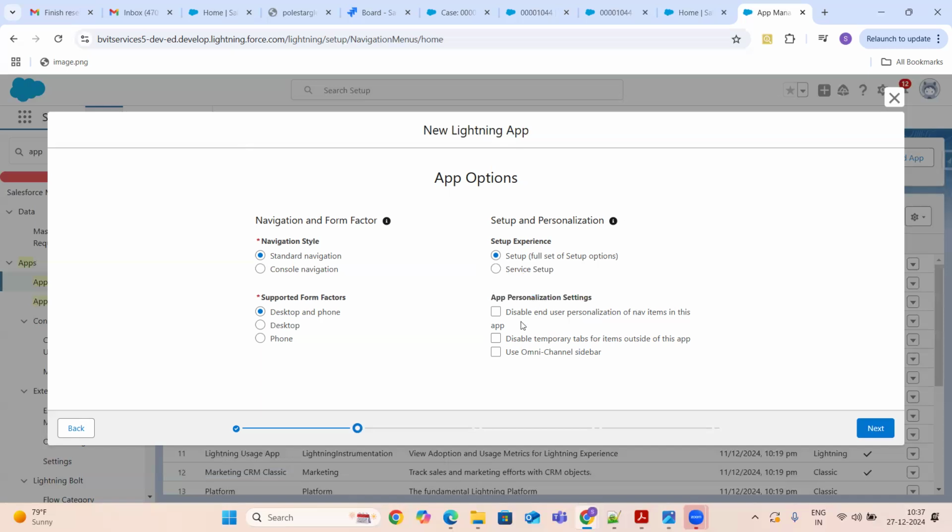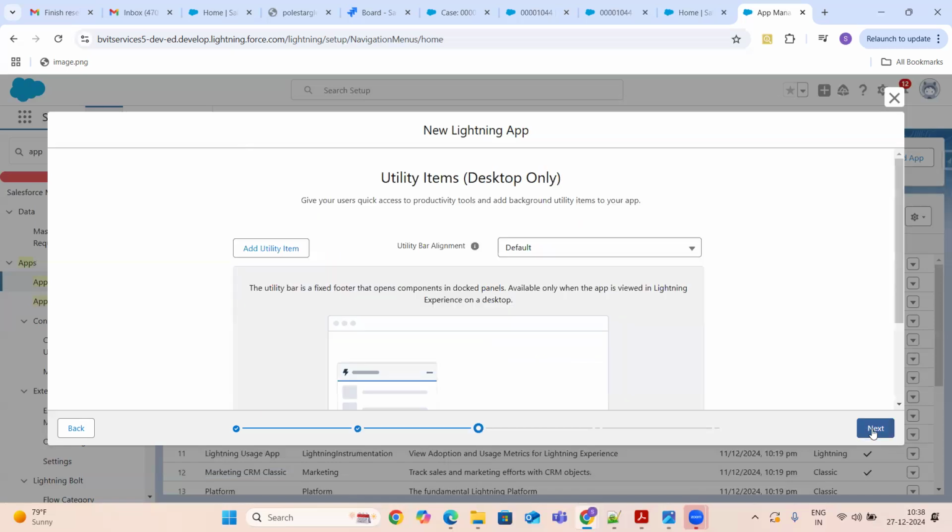And then app personalization settings: disable end user personalization of nav items in this app. End user personalization, I'll explain to you guys. And use omni-channel sidebar. So I'm just going to enable this one. Just in later classes, I'll explain about what is omni-channel and all. Right now, I want to keep omni-channel as part of my application. So I just checked that one and click on next.